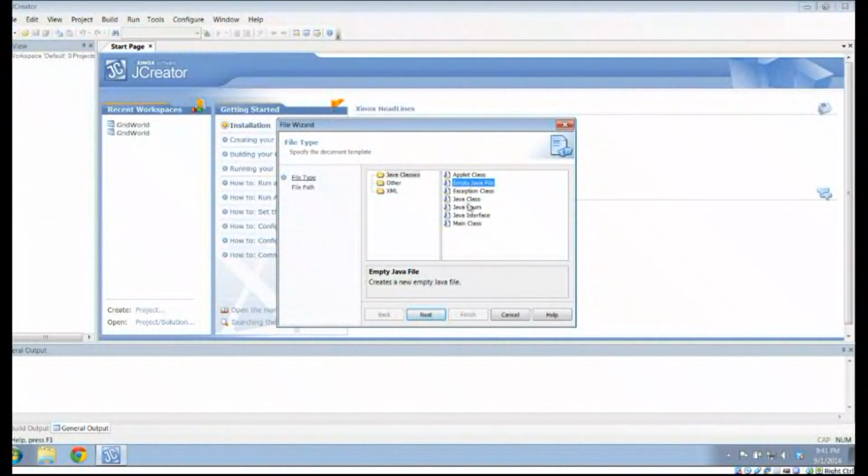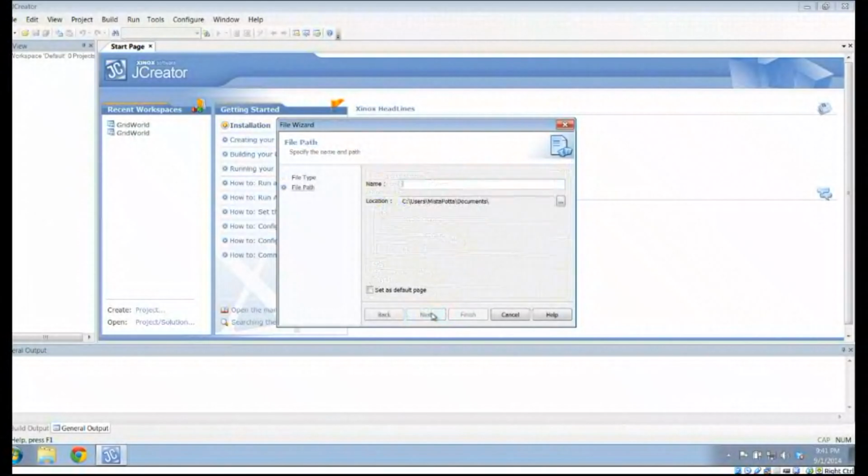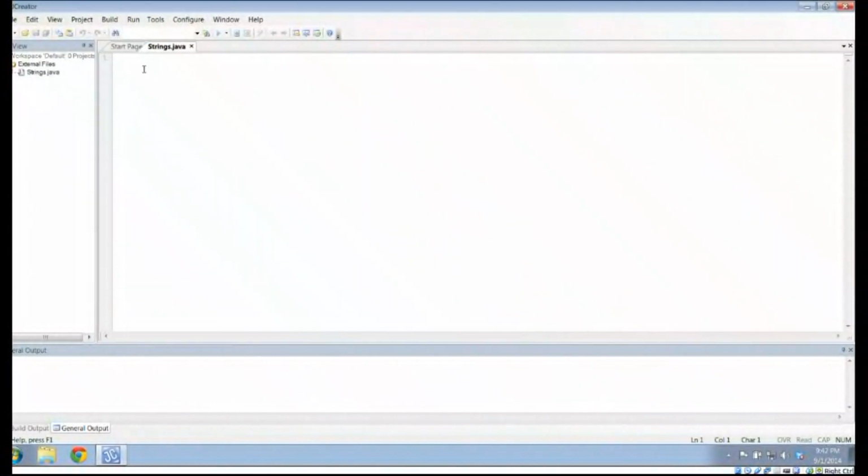So I'm going to go File, New File. And it's going to be an empty Java file. And I'm going to call this file strings. So this is going to be my strings file here. And I'm going to talk first about the idea of a class and how we write a class. The bare minimum that we need is a class file, which is basically an envelope that keeps all of our code together.